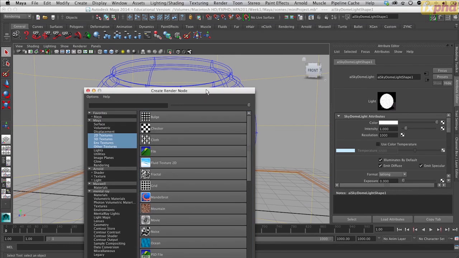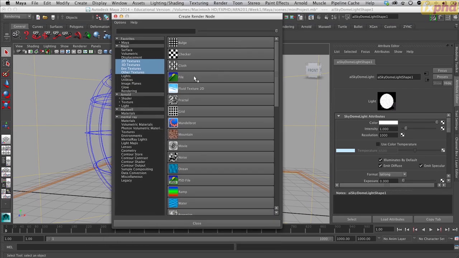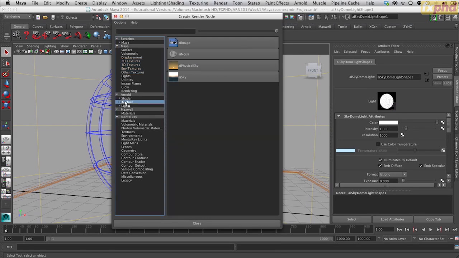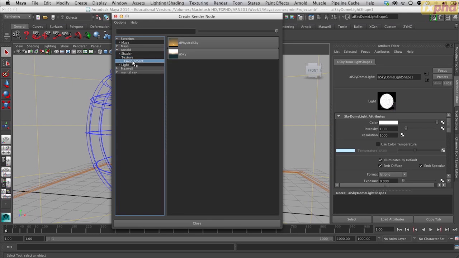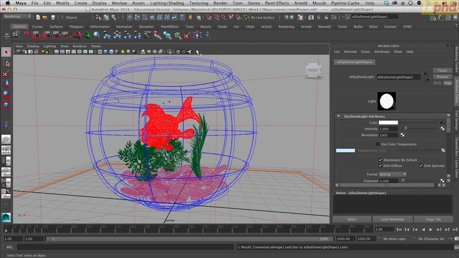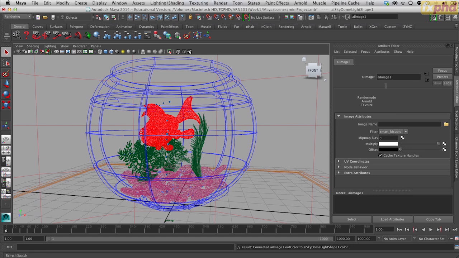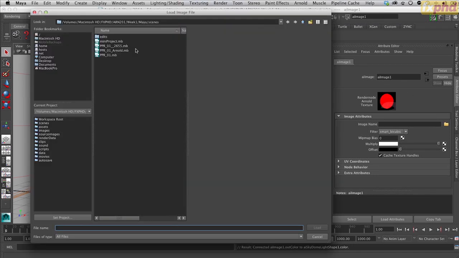And in here, if I wanted to, I could use file, but what I would tend to recommend is going to the Arnold textures. We'll hide the rest of them. Go to the texture here, and we want to choose the AI Image. So I'm going to choose that, and we now have that dropped in, and we can now say the image name is, and I'm going to come across to my HDR folder. And I'm going to go with the unclamped version.